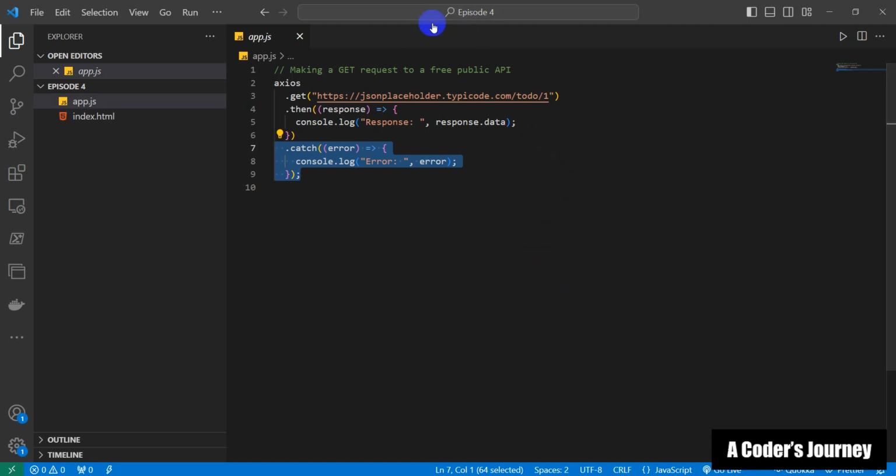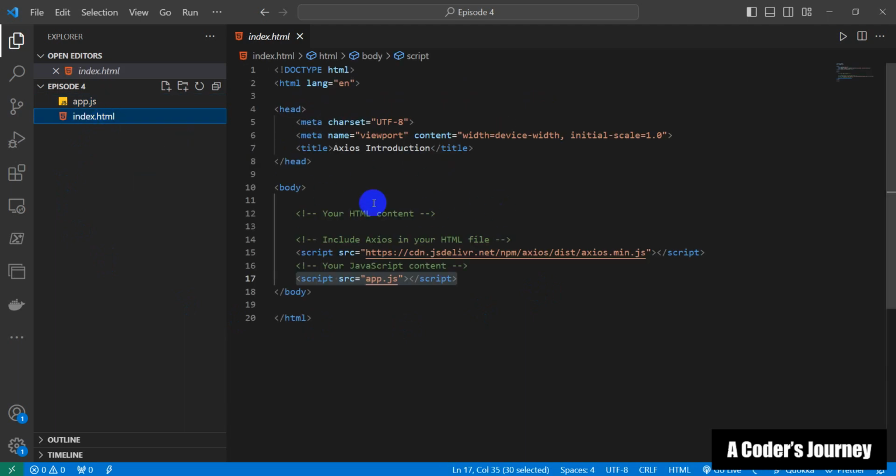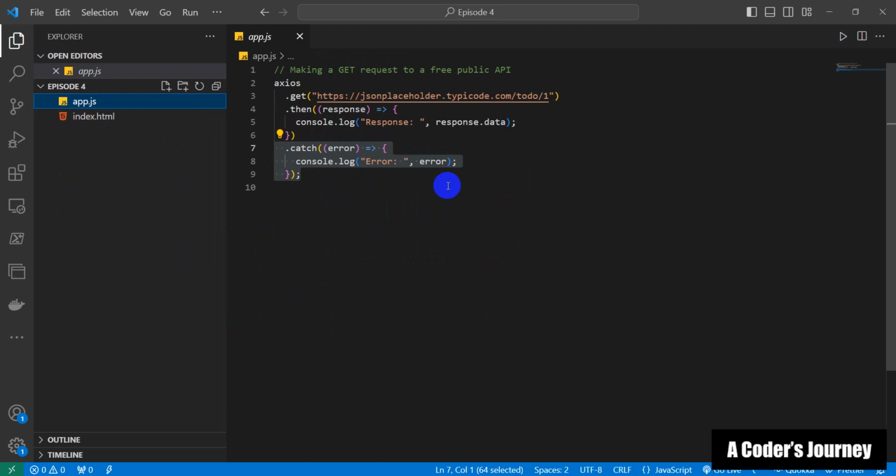I have created another folder, episode 4, and I'm going to put the exercise files for you guys so that you can experiment with them. I've got the basic setup, the HTML file and the app.js file. And in this video, I'm going to show you how to make a simple POST request. In order to start making the POST request, let me change this to post, a POST request to a free API.